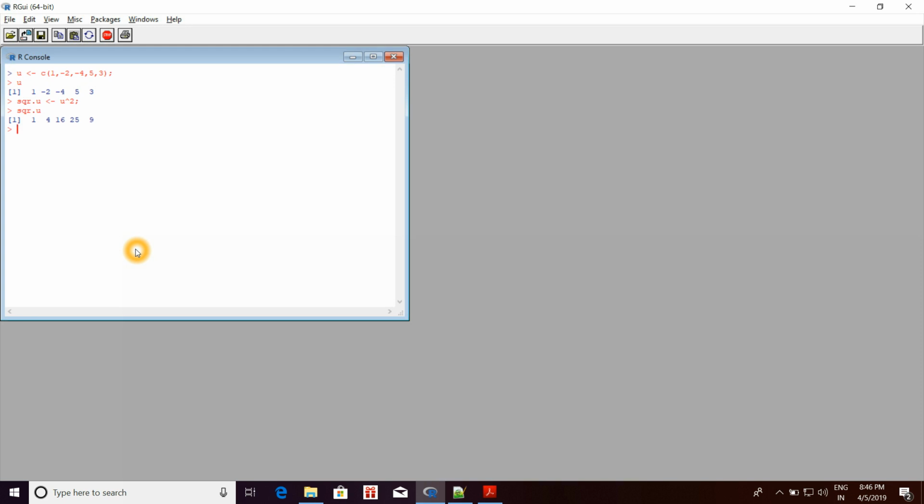Now we have to add these elements. So sum.square.u is equal to, there is another function called sum. If we give a vector as an input to the sum function, it will give the sum of all the elements. So it will be sum of square.u, and sum.square.u will be 55.